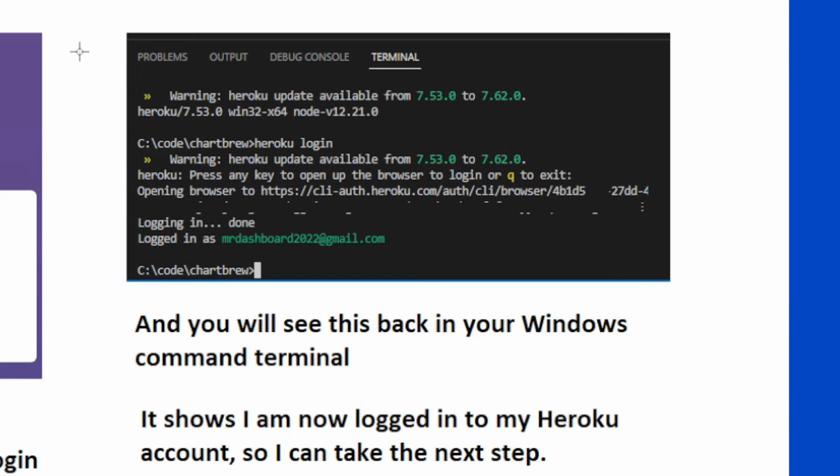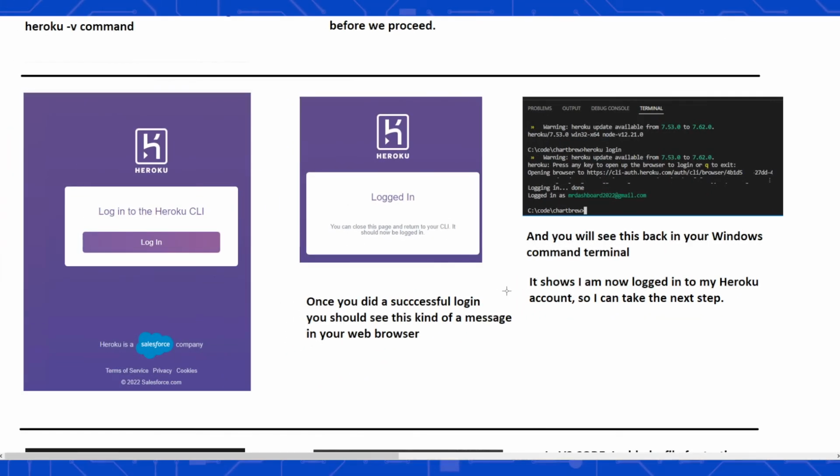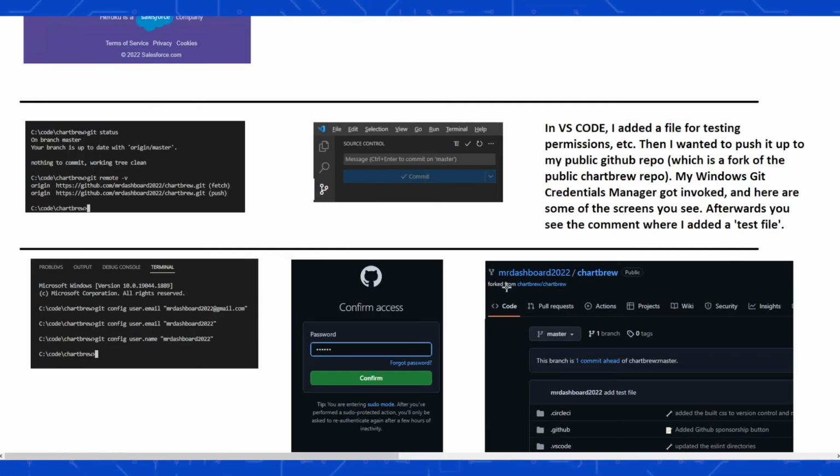So once you've got that far, you know that this Heroku CLI is logged in, and you could start issuing commands to Heroku from your command line. Again, it depends on how you want to go about doing this, if you use that or not, but I wanted to walk through that process. Next, I was going to show a few things about the code.